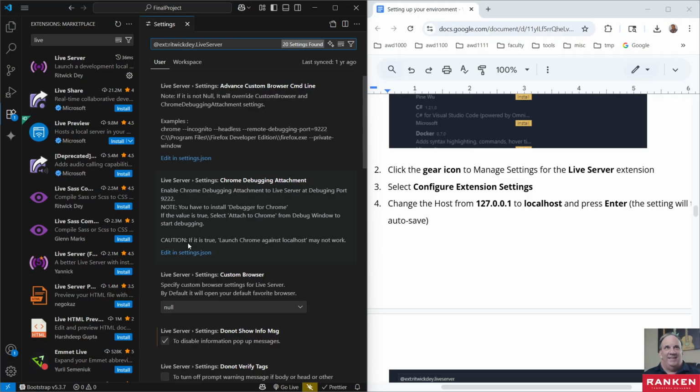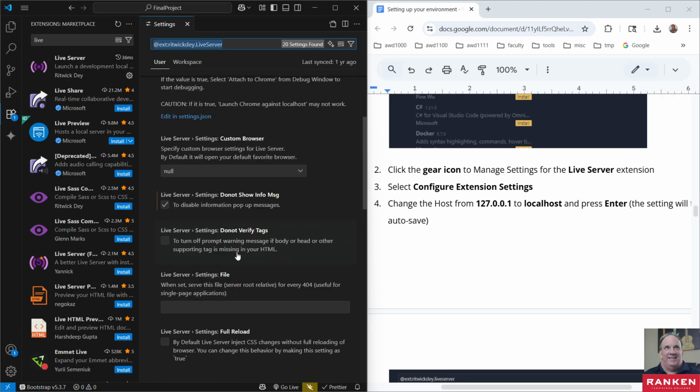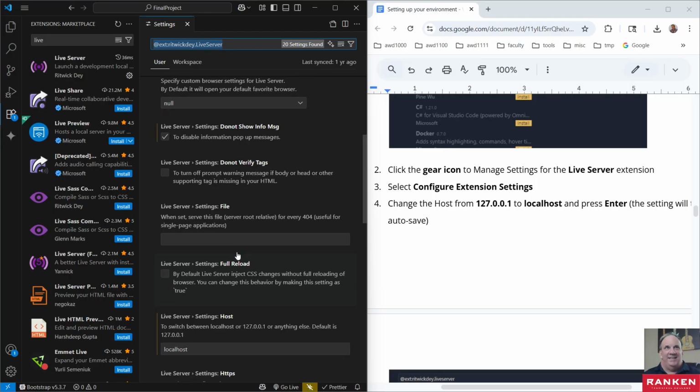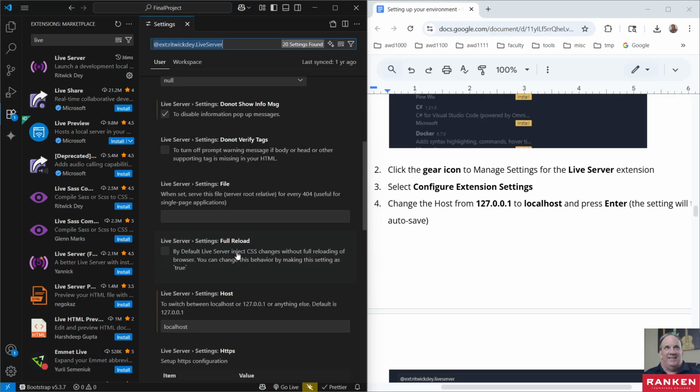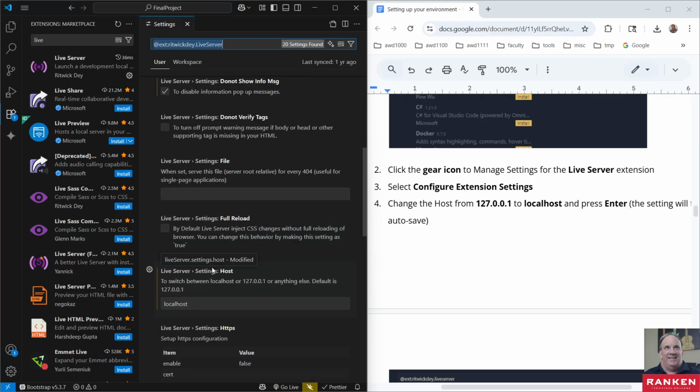And in here, one of the ways it's kind of easiest is, let me see here. Well, you can go ahead and scroll down, but in here you've got this Live Server settings host. I think by default it's going to be 127.0.0.1. You want to go ahead and change that here. It says it right here, there's the default. You want to change this to localhost. Okay.